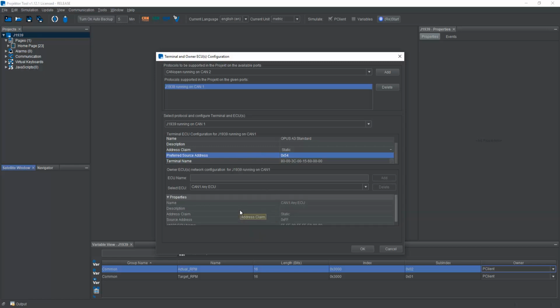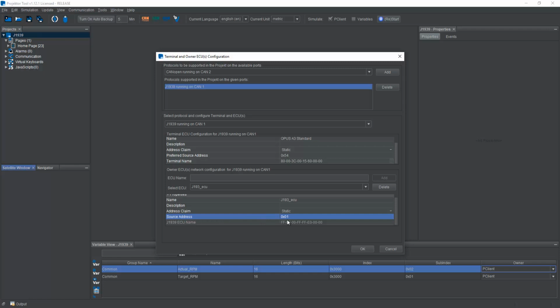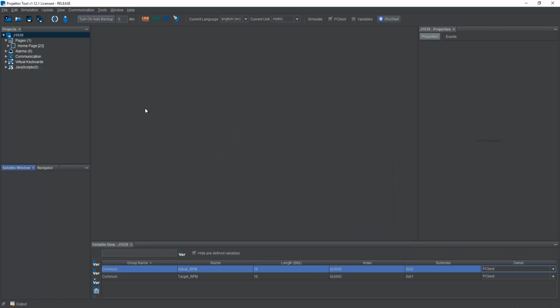In the bottom, you set up the ECU. There is a so-called any ECU for broadcast messages already there, but you should always put in the ECU or ECUs that the OPUS device will talk about in the CAN network in your system. Here you basically have the same settings as for the OPUS device. You can set the address claim to static or dynamic, and most importantly, you set the source address of the ECU. This one you should already know. Okay, and that's it for the setup.